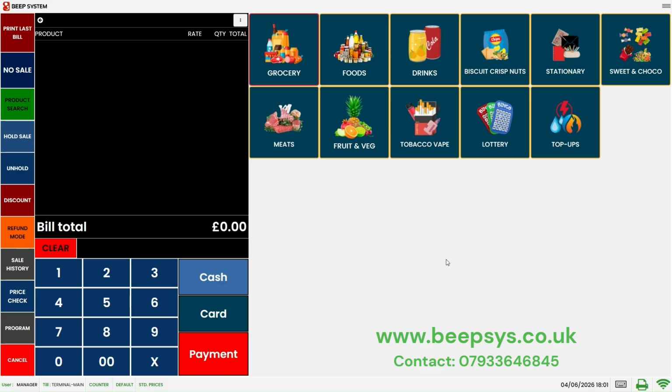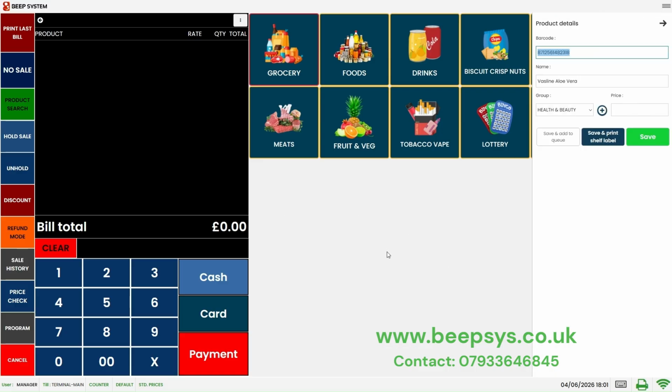Let's start by scanning items. Because the item is not added for the first time in your system, it says create a new PLU from this code. You say yes. Now on your right side you can see the barcode and the name of the product, because someone somewhere has added this item with the same barcode and it falls under the health and beauty category. All you need to do is enter your selling price.